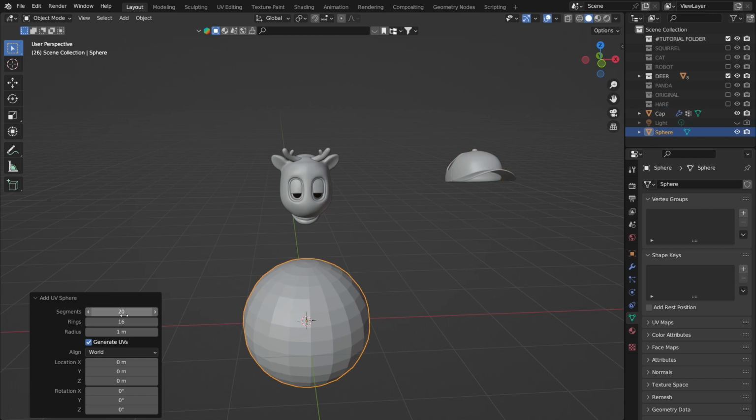And then I'm just going to change the values here. So rings is like horizontal divisions on this sphere. So you see if I increase it, it goes smoother. And segments is the vertical divisions on the sphere. So again, if I increase it, it goes smoother. If I decrease it, it's more faceted.